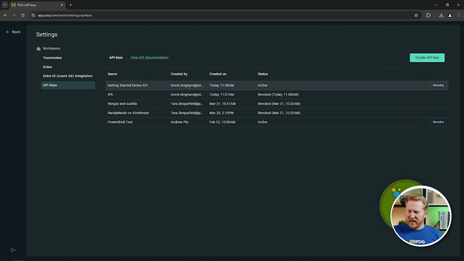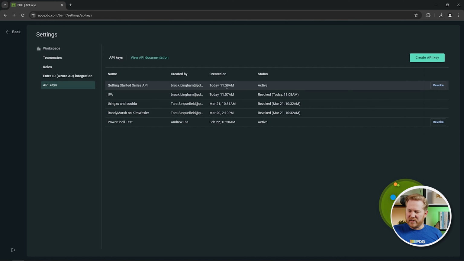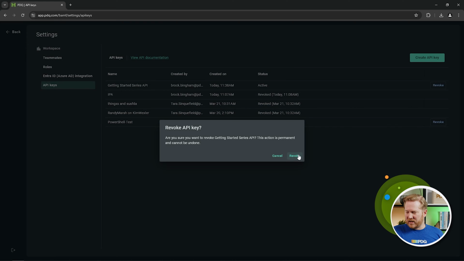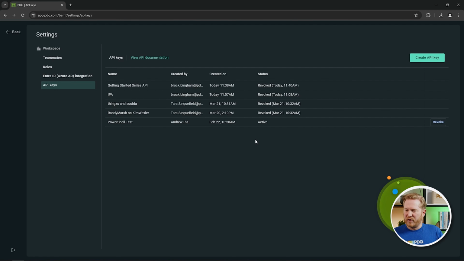Also, we can see who created the API key, which is useful. You make sure that only the right people are generating these keys, revoking them, and have access to them. You can see the status is active, and when it was created. When you are done with an API key, you have the revoke option here. I'm going to go ahead and revoke this one that I just generated because I'm not going to use it. We'll revoke it, and you'll see that the status now shows revoked. That keeps the history of the API keys that you've generated and revoked, as well as the ones that are currently active.